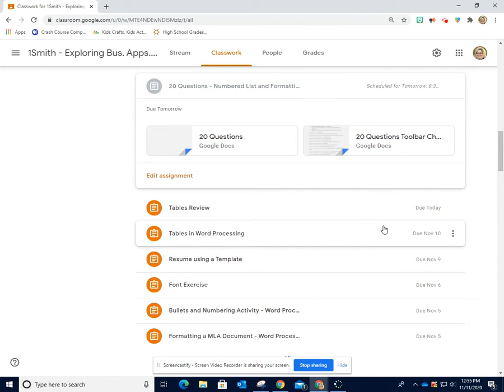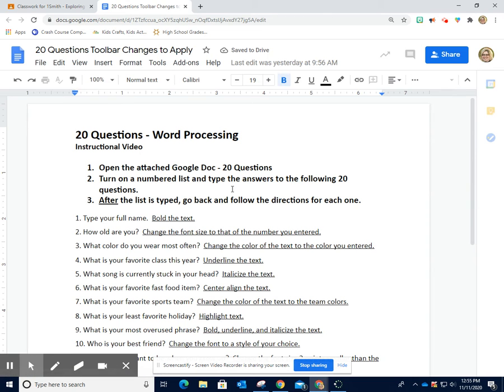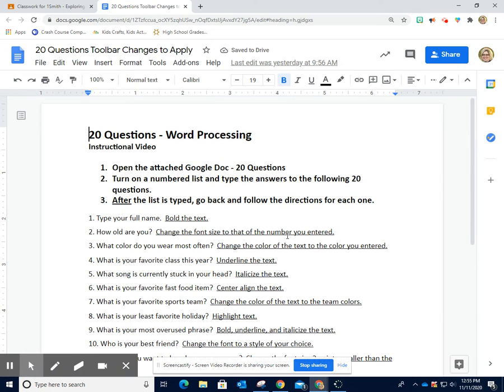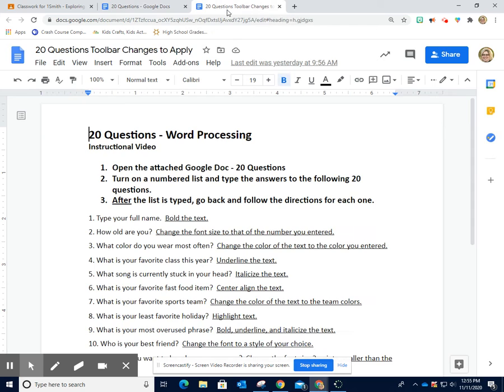Today you will be completing a numbered list formatting worksheet to review and understand how to use a numbered list in Google Docs. So you have an instruction sheet and then you have a blank Google Doc, 20 questions, where you will actually complete the task. On this instruction sheet it says open the attached Google Doc 20 questions. So you'll open that. It is a blank Google Doc.